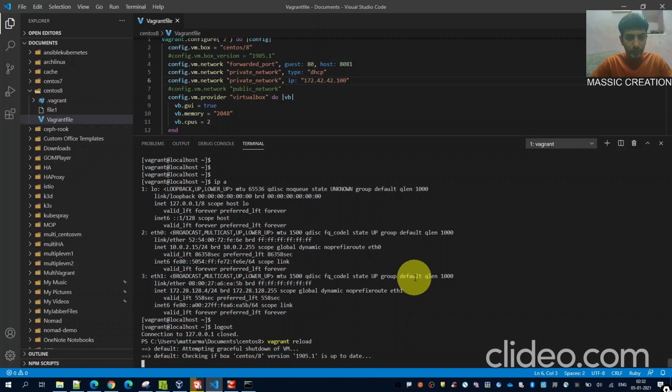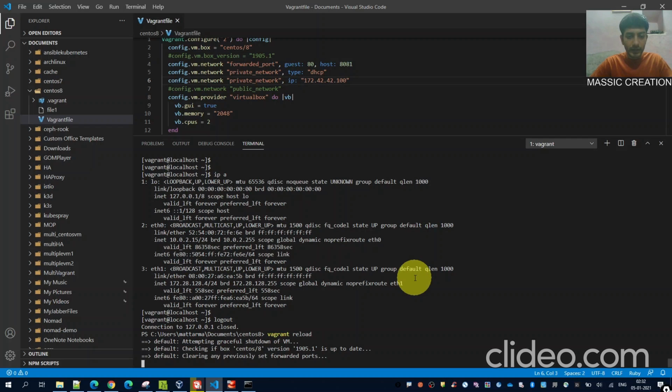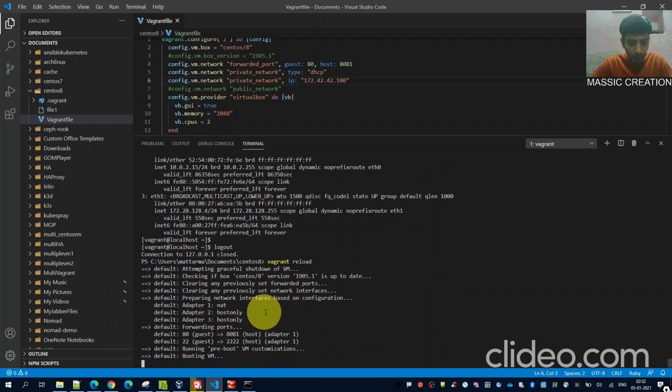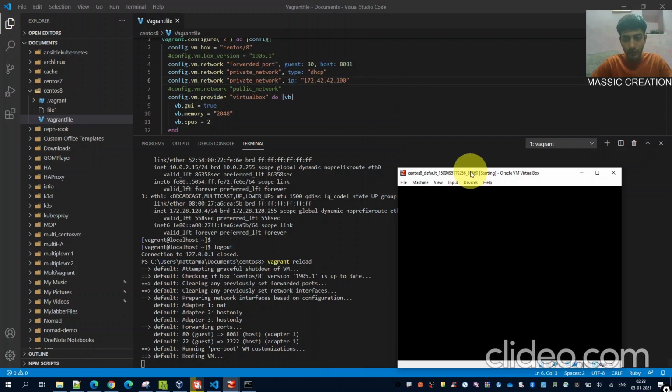So now it should show three adapters. One is for NAT, and another one, yes, you can see adapter 2 and adapter 3. So this IP address is the one we are setting manually. This is also a host-only adapter IP address.